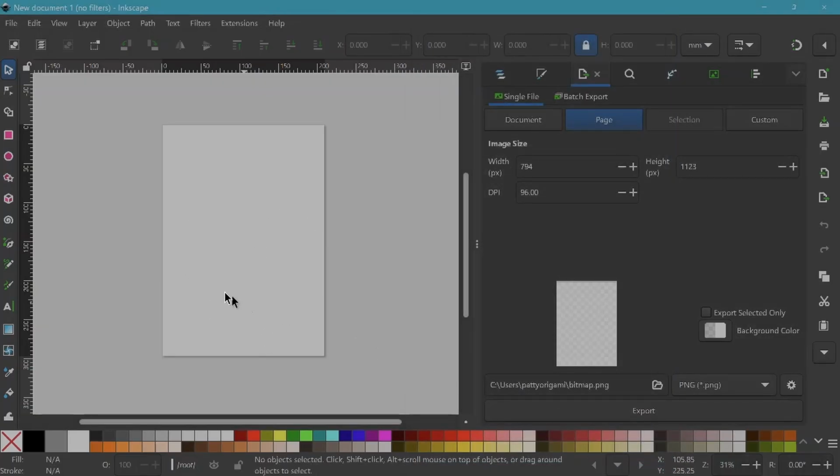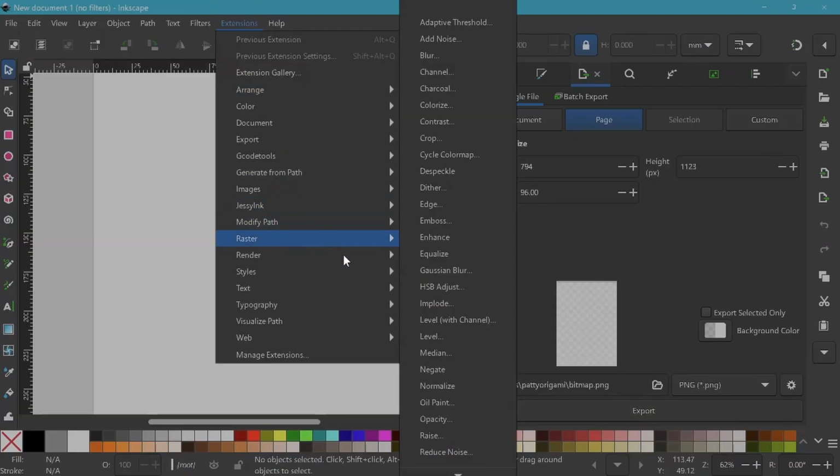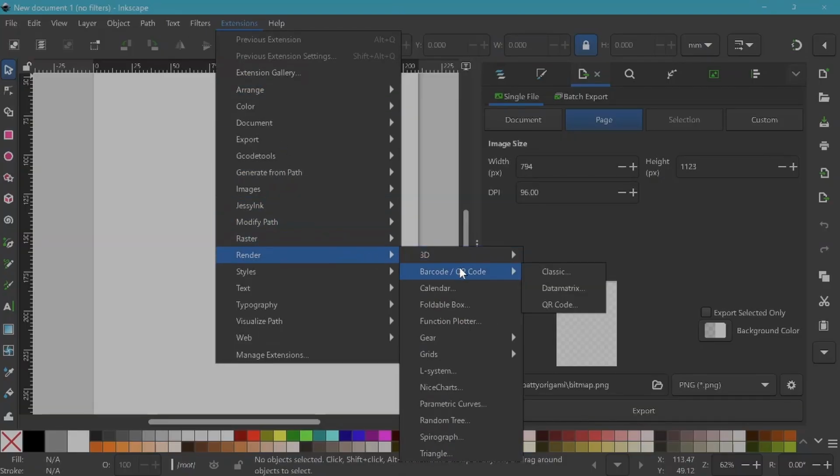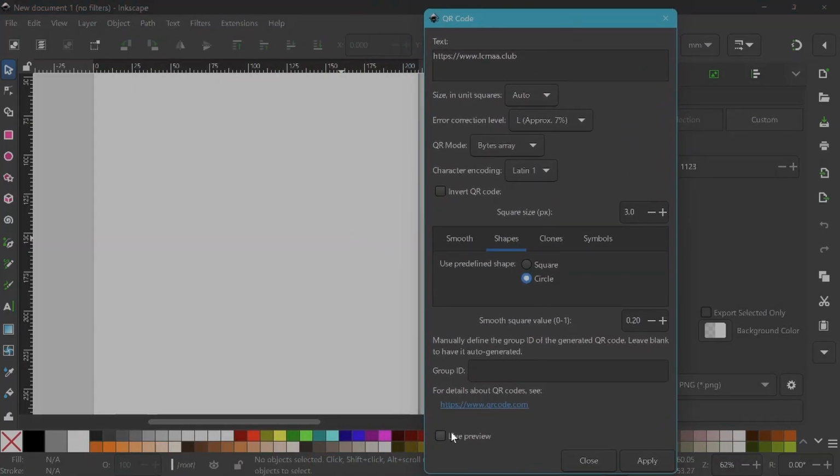Actually, let me close this real quick and I'm going to zoom in just a little tighter. We'll do this again. Extensions, Render, QR code. Move that out of the way. Hit live preview. So now we can see what it looks like. For the most part, you shouldn't really need to adjust anything outside of the default values here.